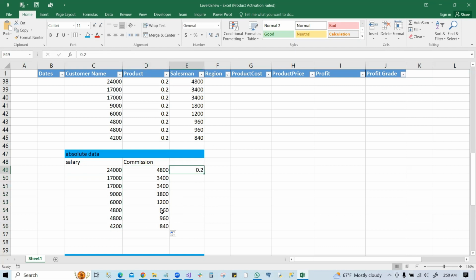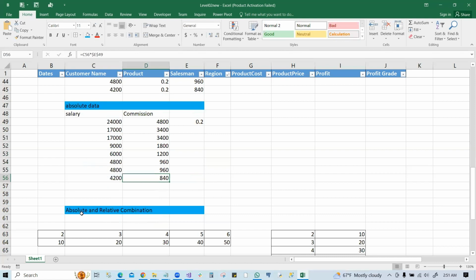So if I double click over here to see the formula, it is always multiplying here with this one. See, if I double click here, it multiplies the salary with the 2% commission in this fixed cell. So that's why it is called absolute data, okay? Absolute and relative references can also be used together. We can even combine them, okay?